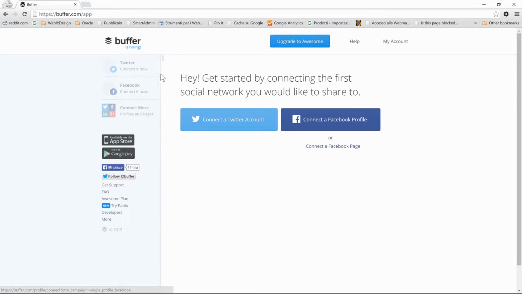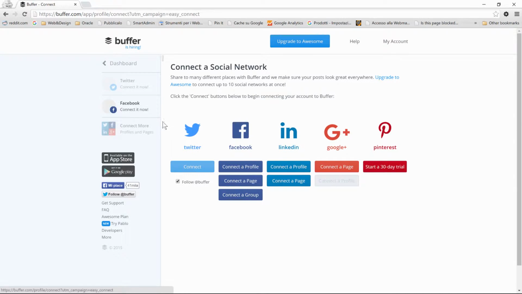You can pick either Twitter or Facebook, or click on Connect More to select something different. Remember that in the free version you can't set up a Pinterest account, but you can start a 30-day trial in case you want to see how it looks like.